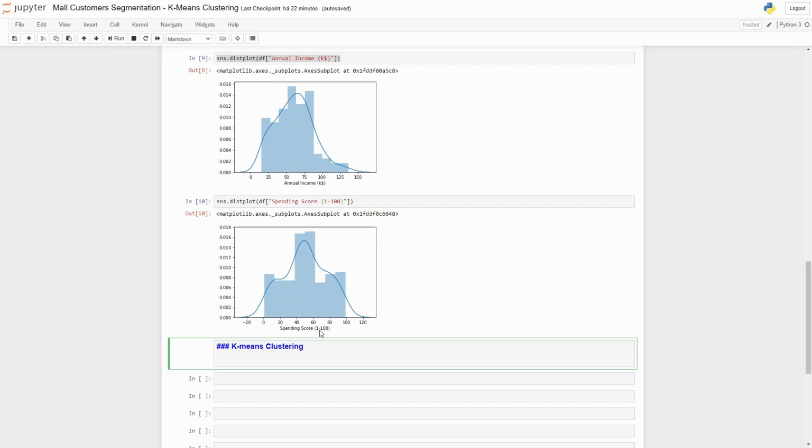To start, we need to set the number of clusters for the k-means algorithm, and how many clusters do we want. We don't usually know this, but there is a way to try to find the optimal number of clusters, and clusters are usually represented by k. So, how does this work?